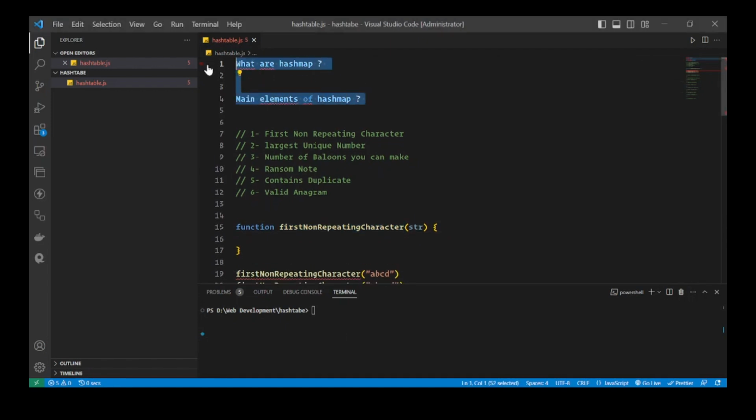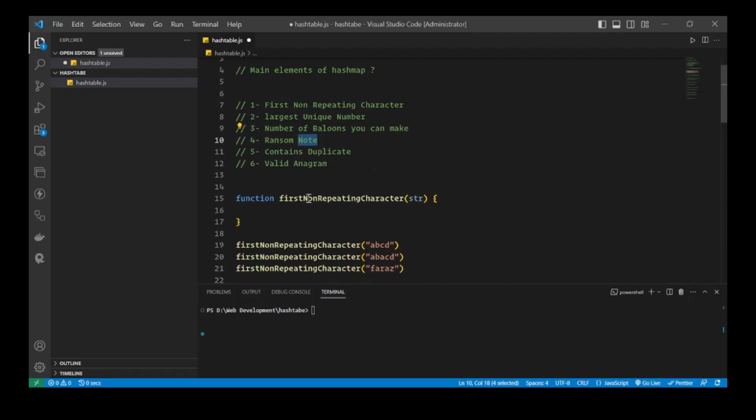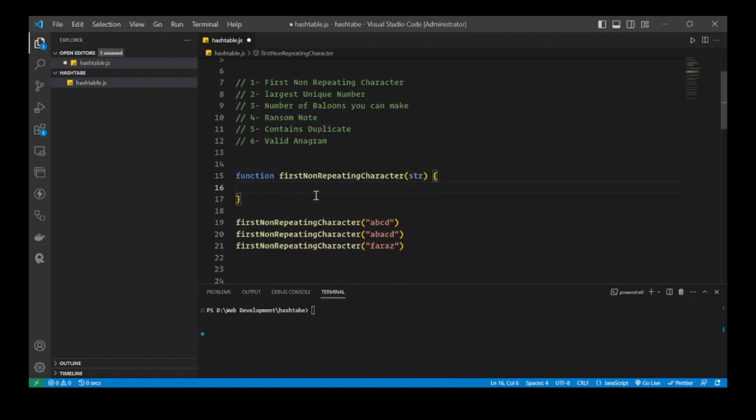Let's just comment this out. So the first problem that we have is first non-repeating character. Basically, this function takes a string and you need to find a character that is not repeating, which is unique, but it's the first value that is not repeating.